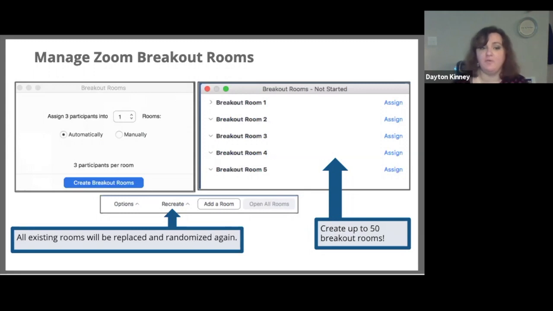If this is your first time creating the rooms, please press the blue button that says Create Breakout Rooms. These rooms and participant designation will be randomly assigned for the length of the Zoom session that you have chosen, and it'll be randomized automatically based on the number of participants per room that you've designated.